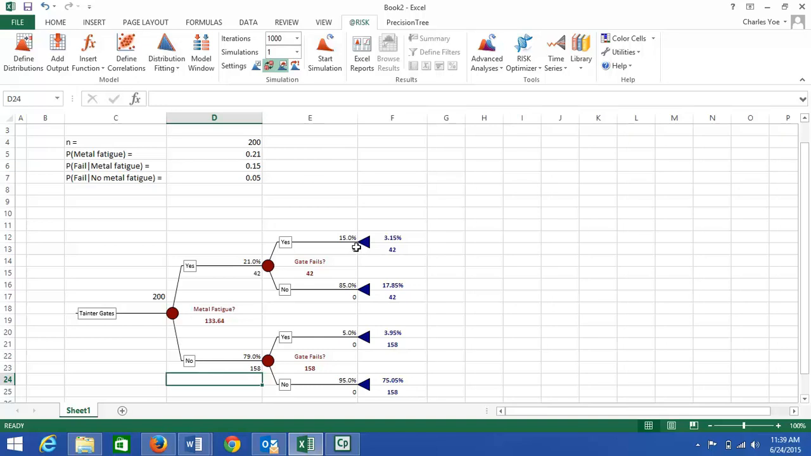So now we go to, does the gate fail given that it has metal fatigue? So of these 42 gates that have metal fatigue, I want to know how many of them do I put here and how many of them do I put here. And we're going to use a binomial distribution. Think of that as a switching distribution. It directs a number of the 42 up this path and a number of the 42 down this path. And it uses natural variability to do that.